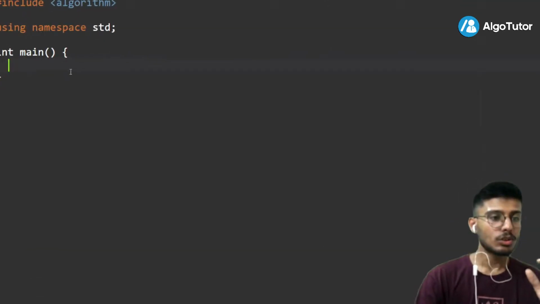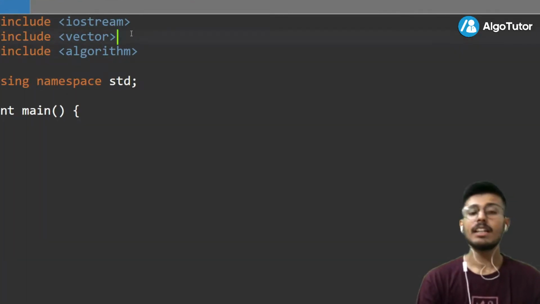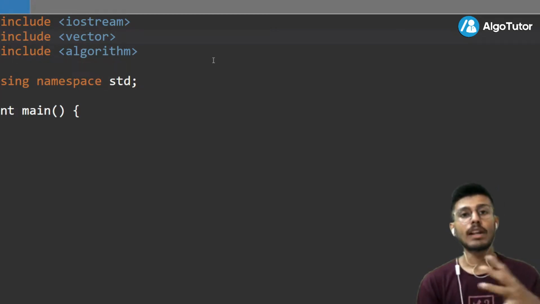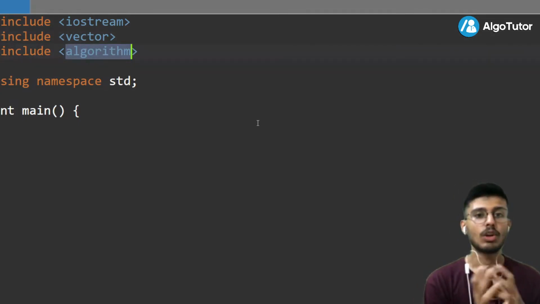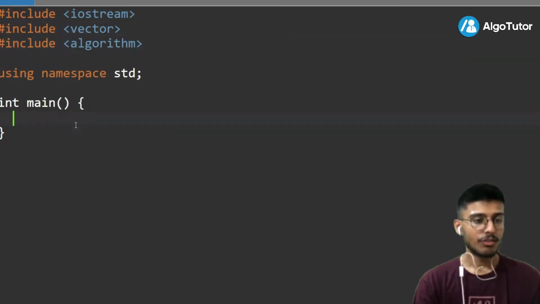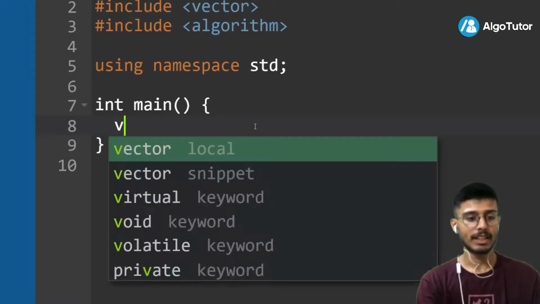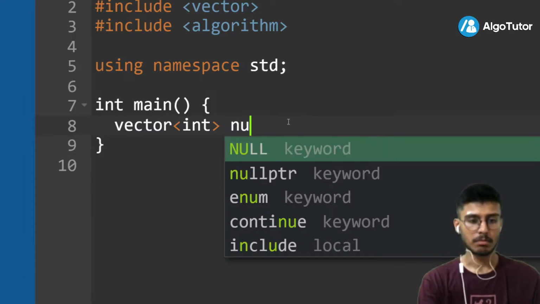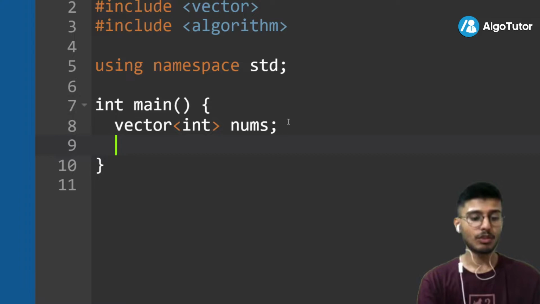Since we know that to include vectors we need a specific library, #include <vector>, and to include all the algorithms, be it sorting, searching, anything, we have to include a header file called algorithm. Since we need a vector over here, let's declare a vector of int and name it nums. Let's take input from the user first.